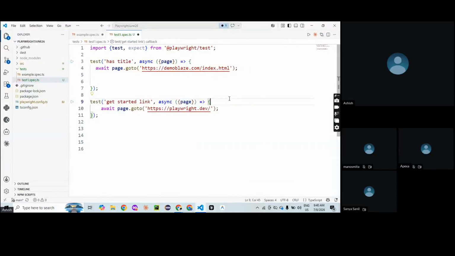Async, as I told you, in case of JavaScript or TypeScript, all the functions are asynchronous. Asynchronous means no action is dependent on the other one. Say for example, you're opening a browser, you're clicking on a link. Those actions are independent of each other. They will act in parallel.